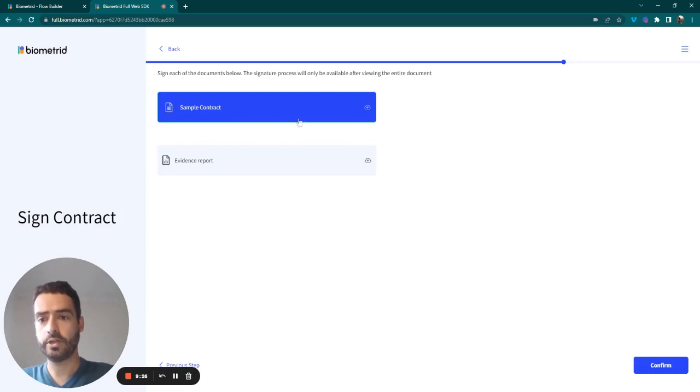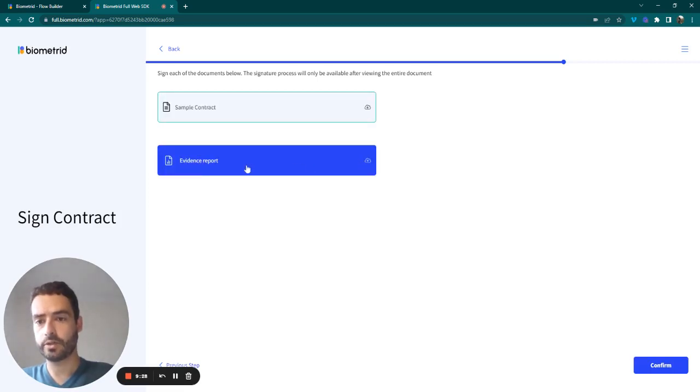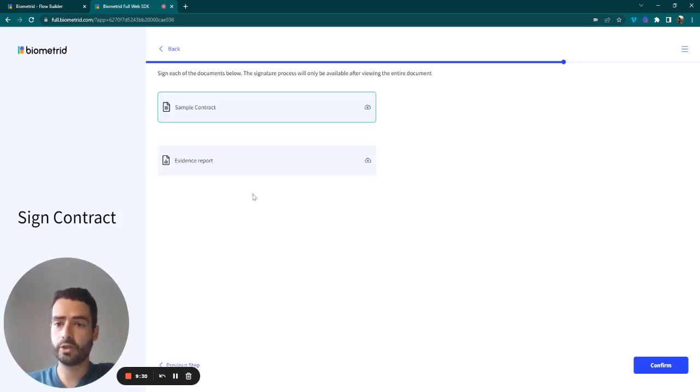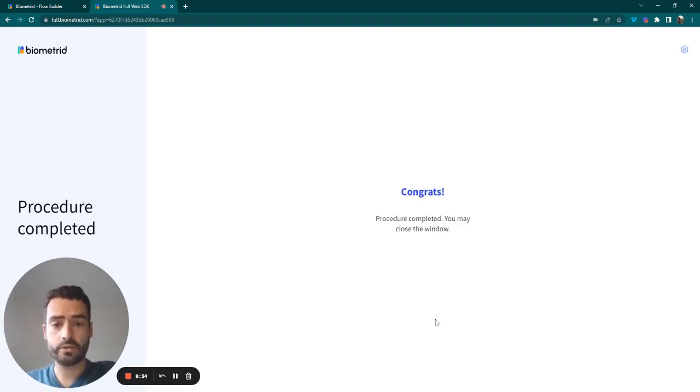I can download it, and I can also download an evidence report which proves this has been signed. Okay, and as an end user, it's done. I'm good. Process completed. Happy to go. This was 2 minutes, and no hassle whatsoever. I'm happy, right? It was very simple.